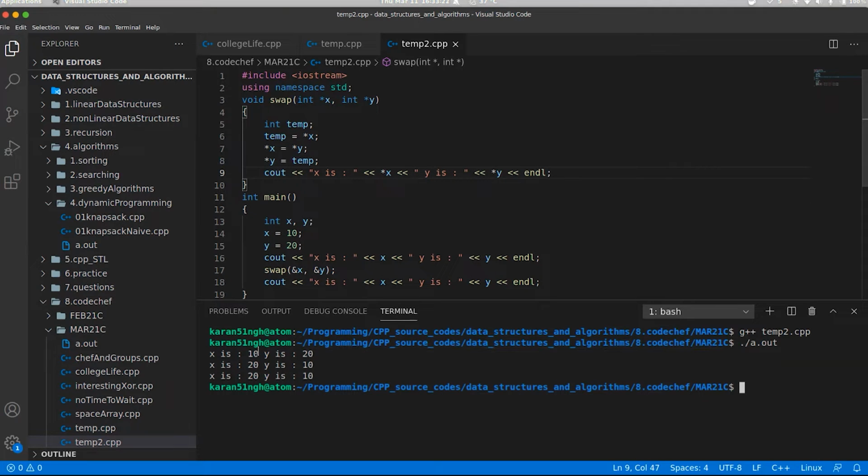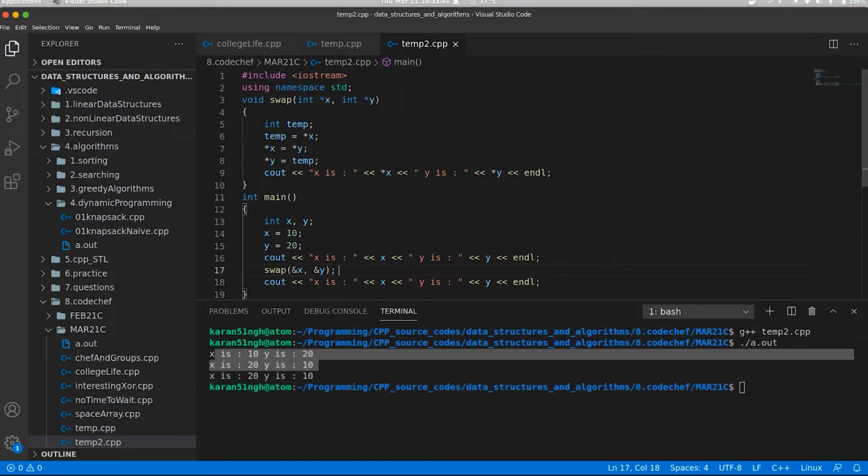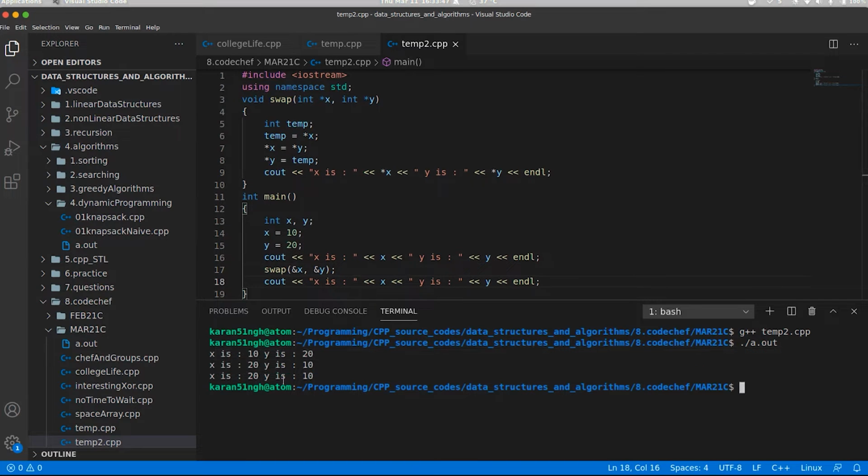One second. Now when I execute this program, everything is the same till this point, right? We created x, assigned x equal to 10, assigned y equal to 20, printed x equal to 10, y equal to 20, went into the function, and did the swapping operations, which said temp is equal to star x and so on, and basically we got the desired result. And even after the function call, we have the values of x and y changed. Okay, so this is the use of pointers.